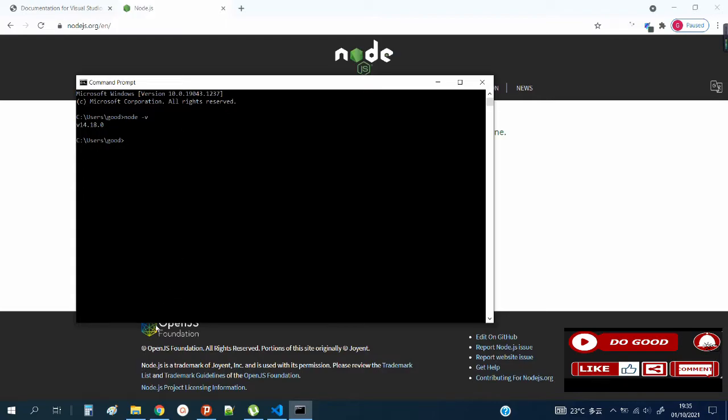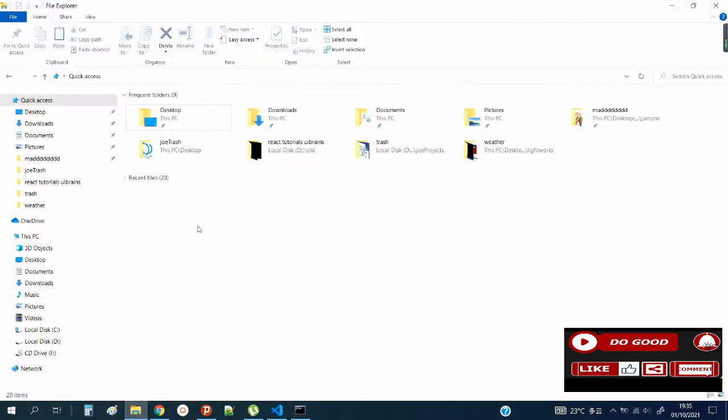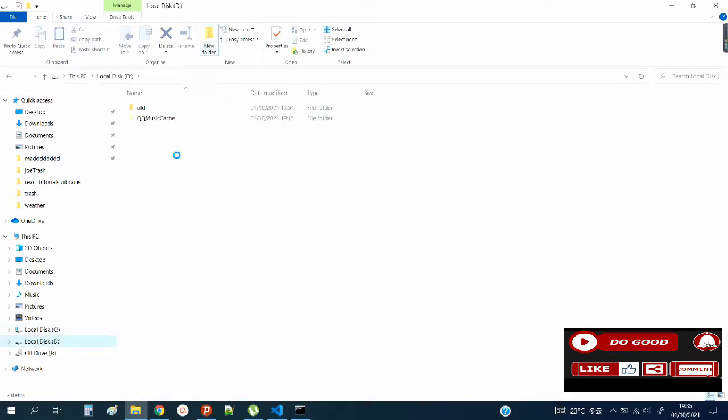Now to continue, let's go to drive D and create a folder. Okay, the folder that we want to work in. I would like to call that folder React Tailwind.